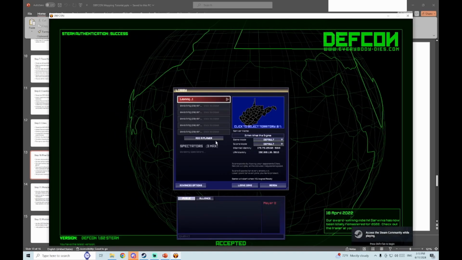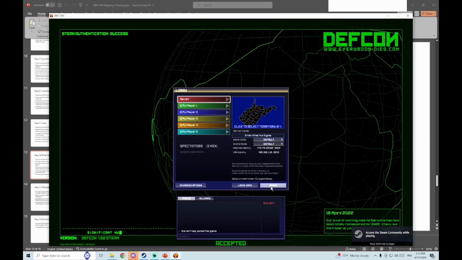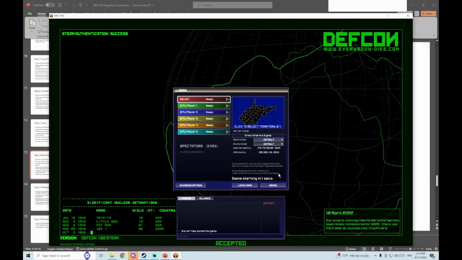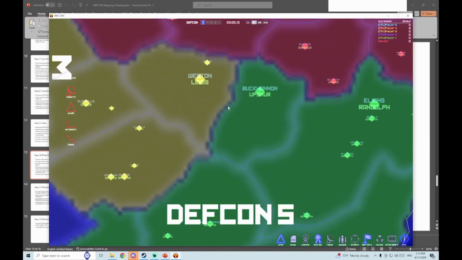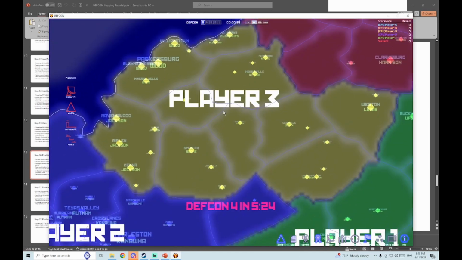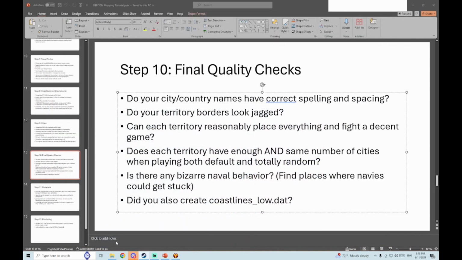If I go into new game and add AI players, it doesn't look jagged to start, but when we actually start the game and hover over territory, this looks a little off to me. I think it could be better. So what I'm going to do is I am going to just let it run in the background so I don't have to reopen it later.